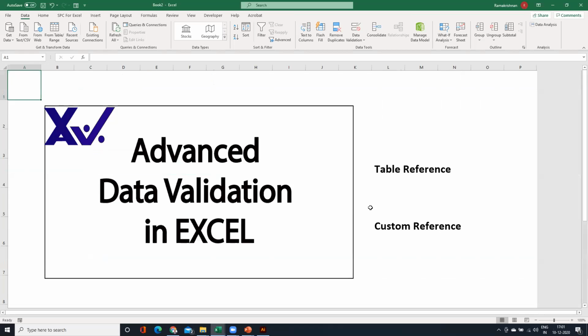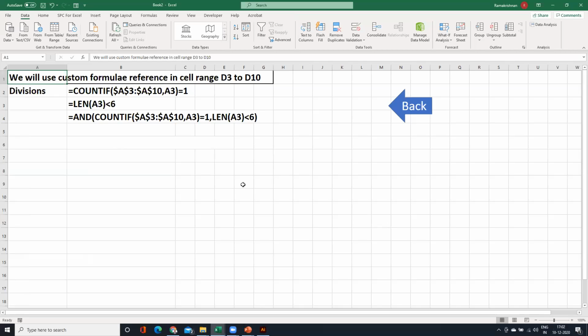And we'll go back and then see this custom reference here. Custom reference is when you're going to have multiple validation using formula, then you have to have custom reference. We'll go to this custom reference. And here you see divisions are there. I'm going to have 2 conditions.